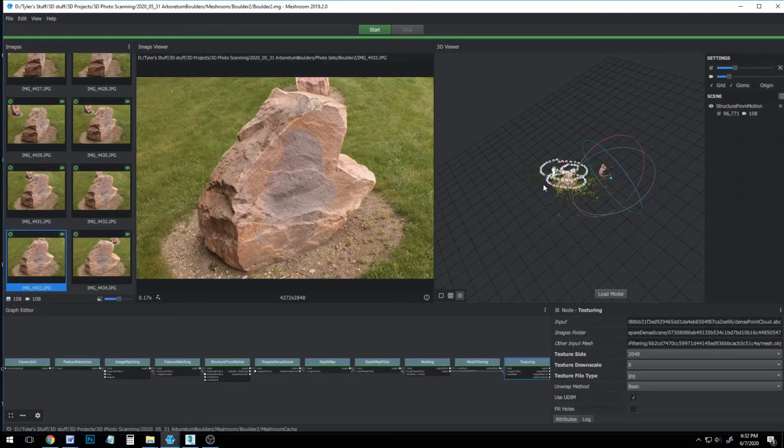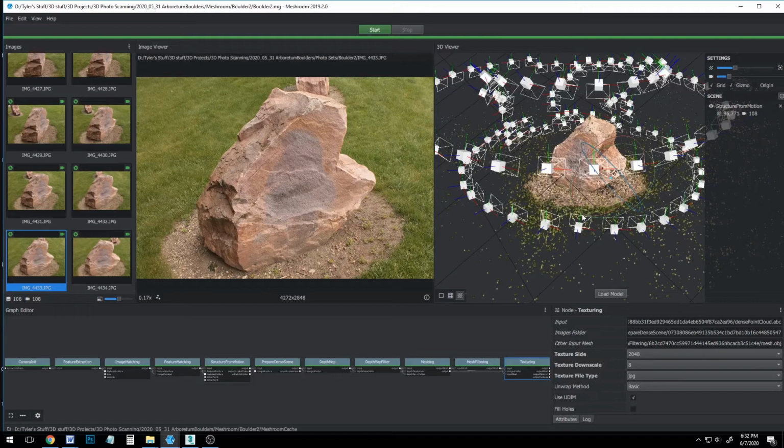Okay, it looks like we're all done. That took a little over an hour and 15 minutes on my computer. And so this has already been saved to a folder, so we don't need to save it now. We just need to open it. Don't close your Meshroom project. Leave it open because we will need to use this later.